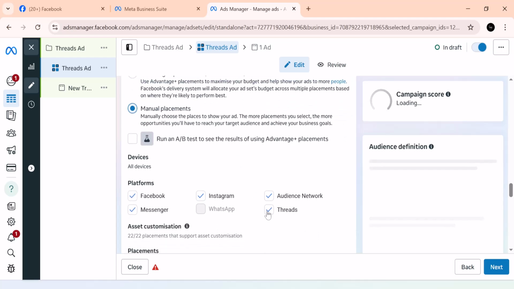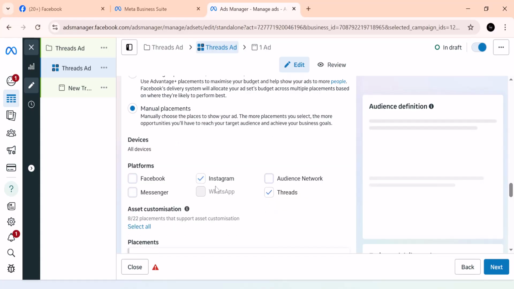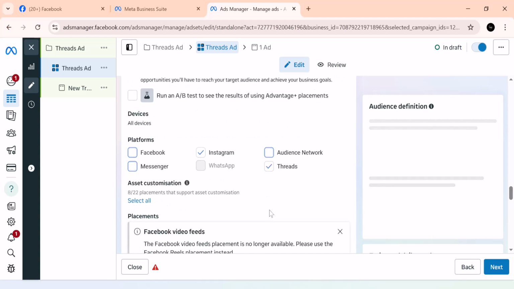And here we have Threads, but there's a caveat: you cannot run ads solely on Threads for now. And this is because Threads is not really a standalone app. Your Threads is somehow connected to your Instagram account. So for the advert to show on Threads, you must also allow it to show on Instagram. That's the way it works for now. So you have to check Instagram and also check Threads. If you check only Threads, they are not going to allow the advert to run.